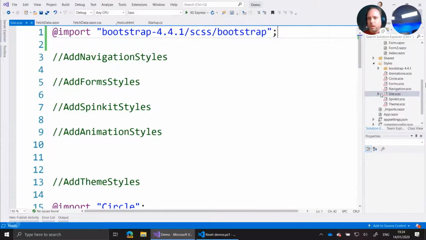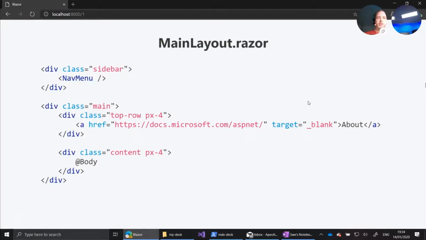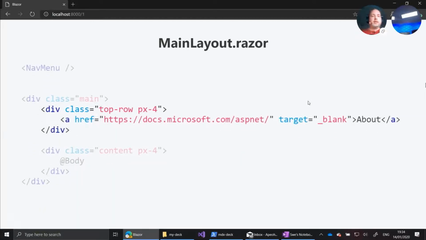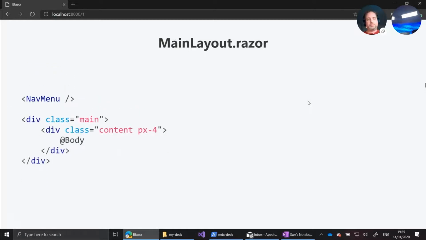All right. I want to change some things when it comes to how this looks. So in the MainLayout.razor, it looks like this by default. I don't want a sidebar. I want to have my menu at the top. So I'm going to get rid of that and just have a nav menu at the top. Next up, we have an about page or an about link. We don't want that either, so let's get rid of that.